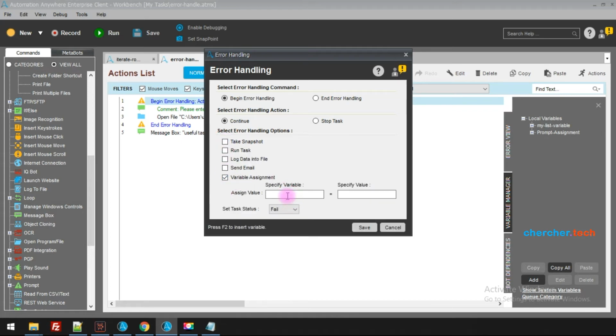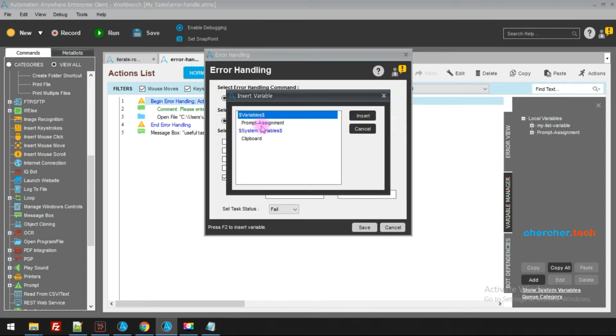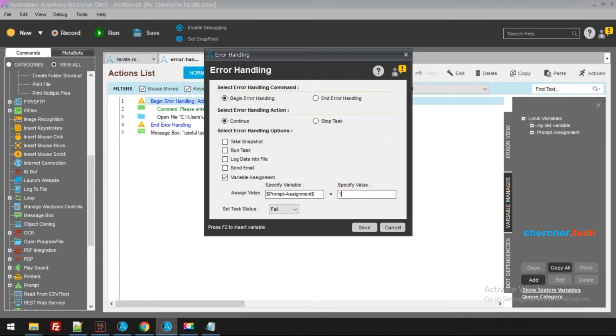Also you can perform a variable assignment. Something like, whenever an error comes, I want to put some value. For example, let's bring one variable here, prompt. I want to set the value to 10. And I want to set the task to pass. That is fine, or you can put it to fail itself, no problem with that. Save.